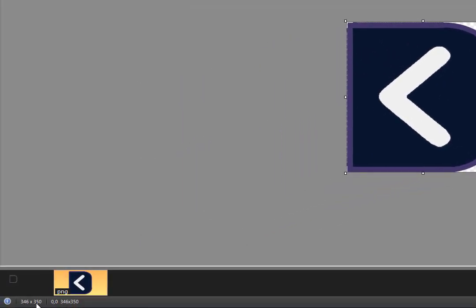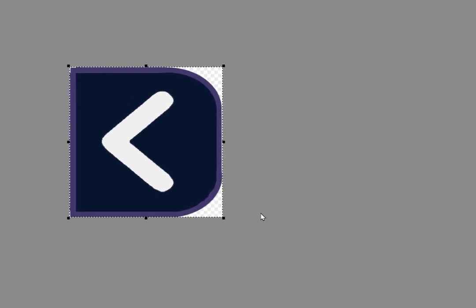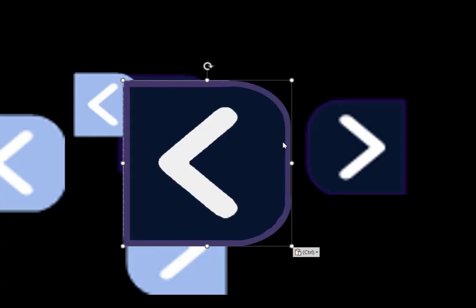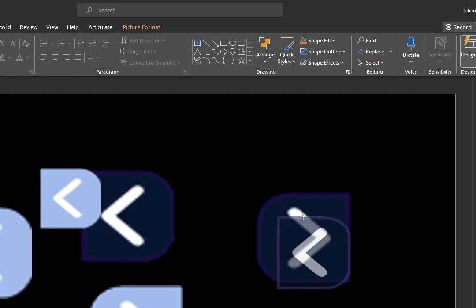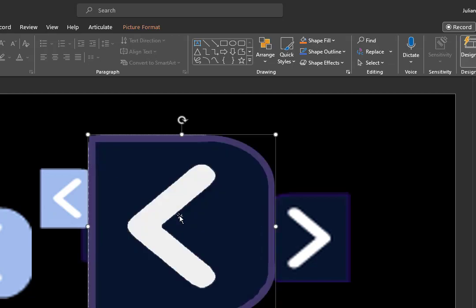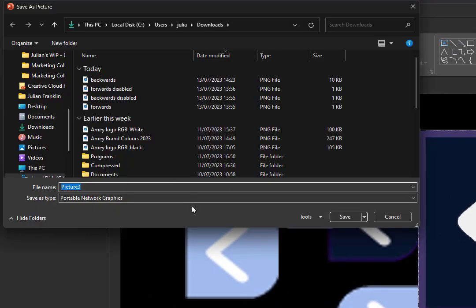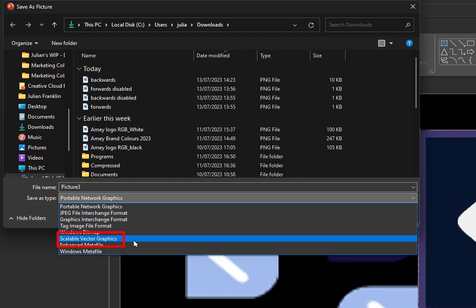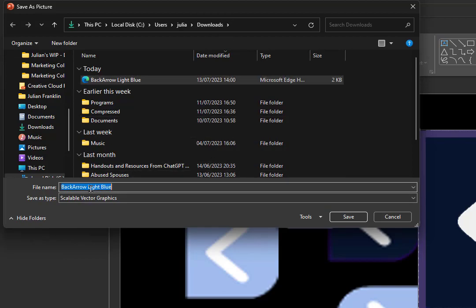It's 346 by 350. And I'm going to select that, copy it, put it into PowerPoint, put it in here, and you can see right away that's a much sharper version of this one here, and it's massively upscaled. In smaller scale, that's just nice and sharp. Anyway, we'll save that as a large image. We will save it then as an SVG, and I'm going to call it back arrow dark blue.